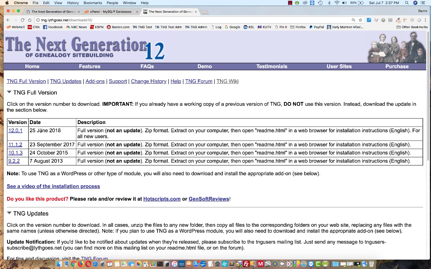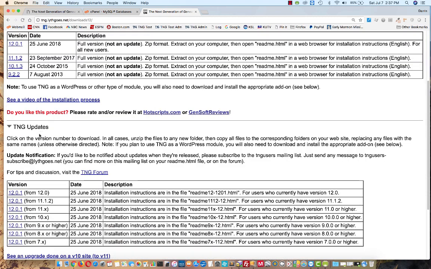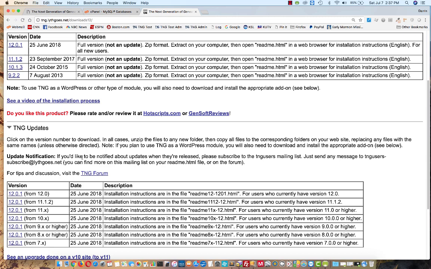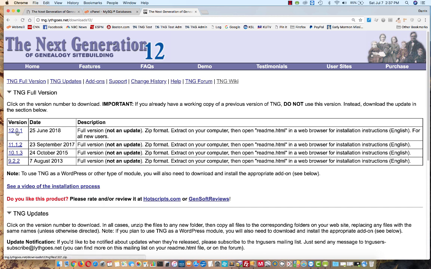If you were intending to install an upgrade instead of the full version, please scroll down to the update section and download the appropriate upgrade. Then find the video for installing the upgrade instead. Do not install the full version over your existing version of TNG or you will lose your data. Okay, so that said, let's click on the link to download the program.